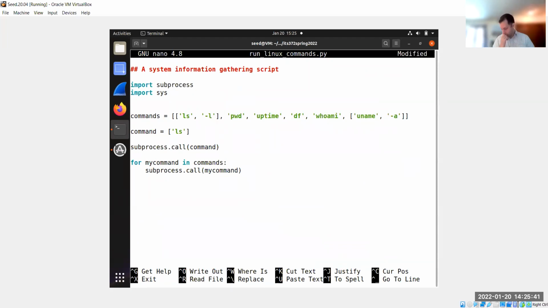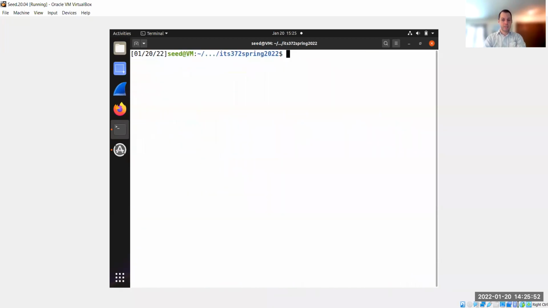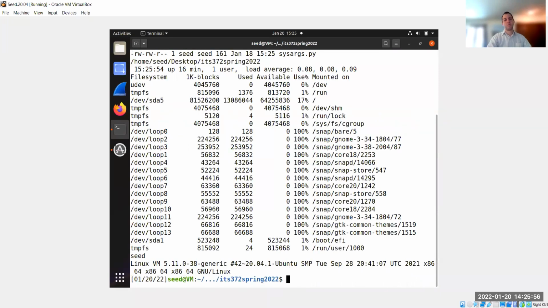-a. So this is pretty easy. Now I'm just doing some commands. Obviously, you have to find some interesting commands for information gathering. So I'll give you some suggestions, but let's run it. And there it is. It worked.